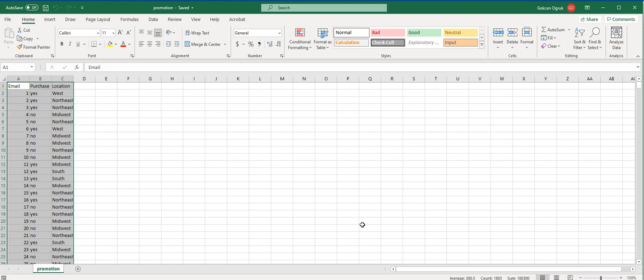The retailer wonders whether there is any relationship between a customer's location in the US, Midwest, Northeast, South or West, and whether the customer made a purchase with the discount. The purchase column has two values, yes or no.